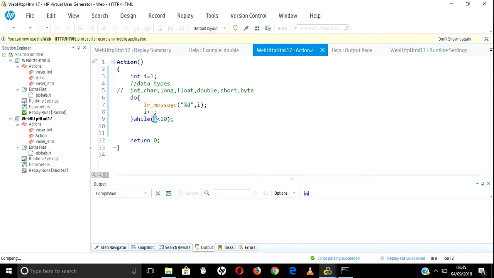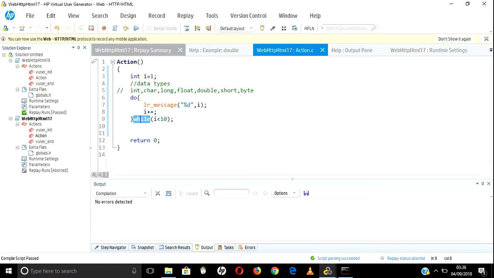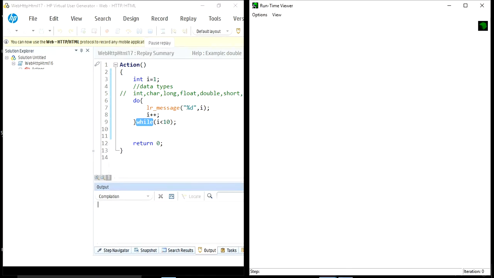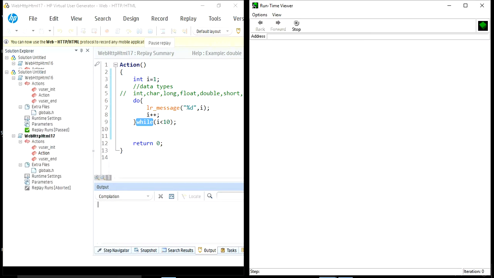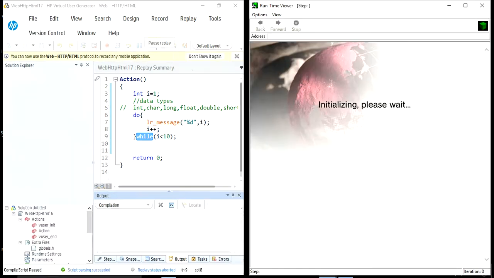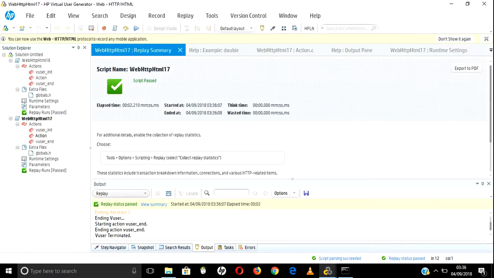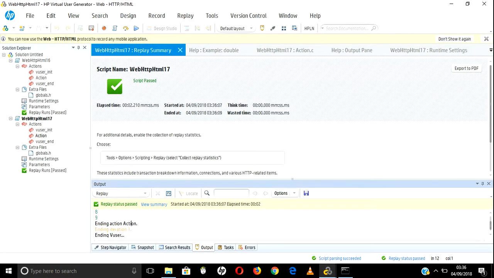So first it will do this activity, then only it will go for the condition check. Whereas in a while loop, first it will check the condition, if it is true, then only it will go inside the loop. Okay, so that is all about the do while loop. If you run now, it will run until i less than 10. First it will display the message and then go for the condition check. See, this is the output.